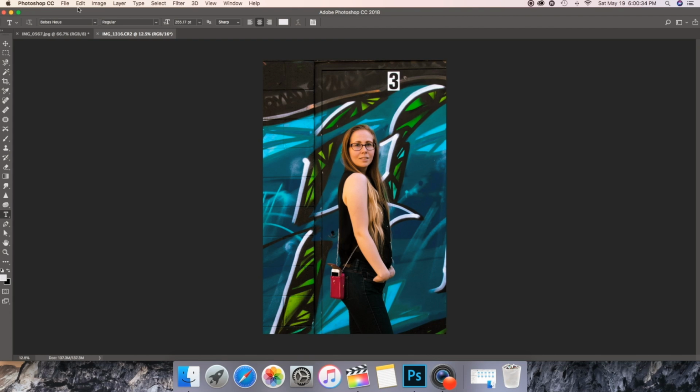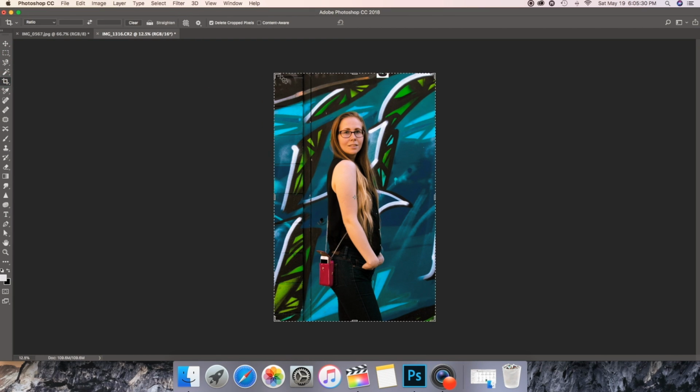So to achieve that look, we need to go grab the cropping tool here and crop the photo down a little bit. So we're gonna grab the corner here and drag down. But while you're doing that, you're gonna wanna hold shift and drag. Perfect, so there we go.